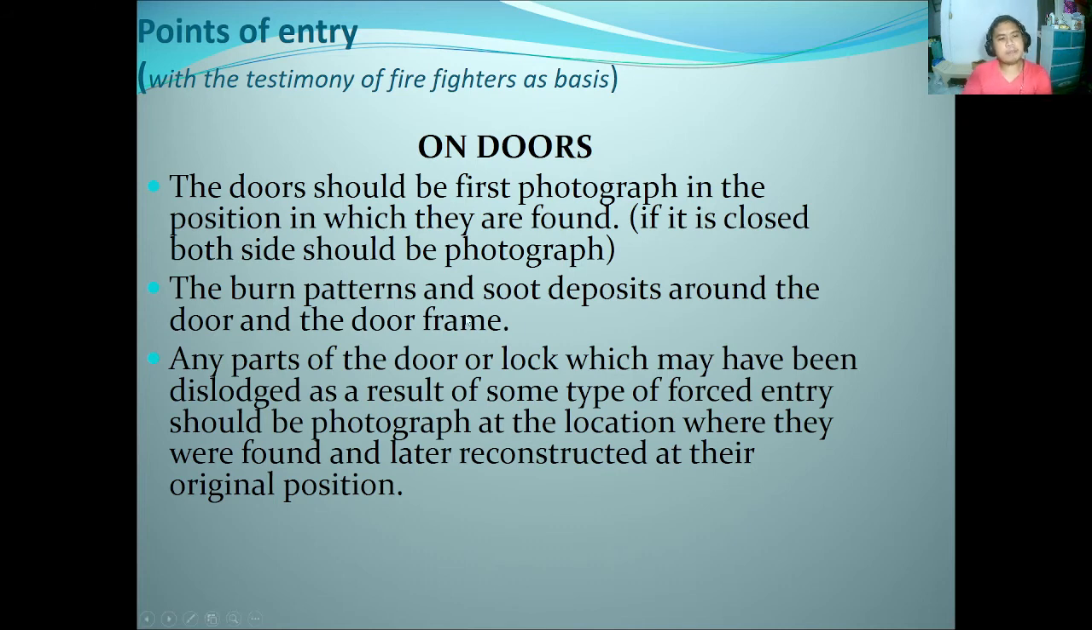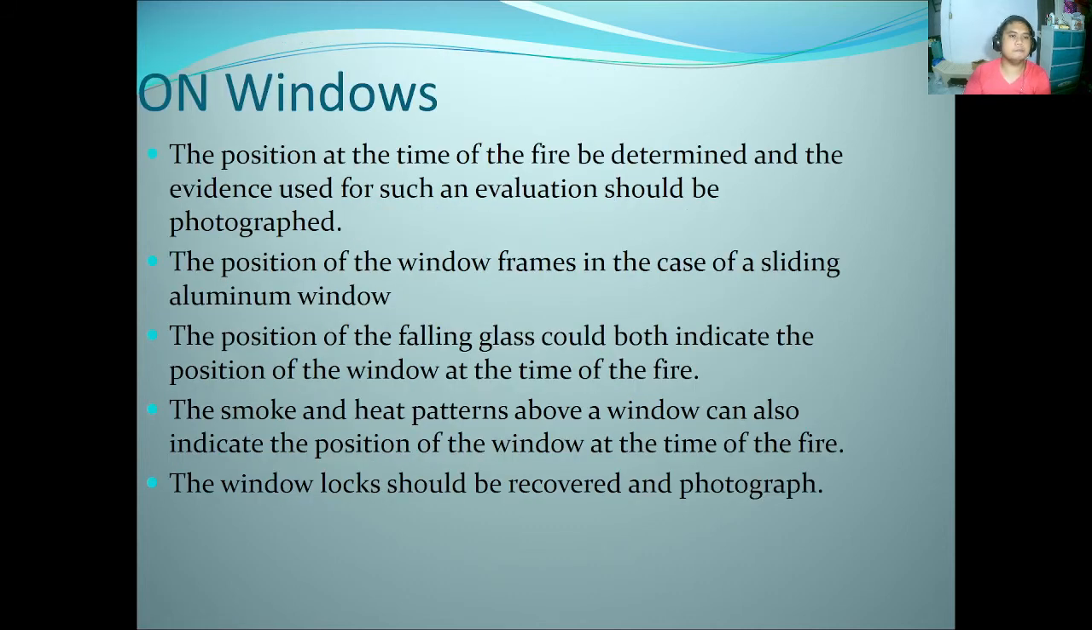The burn pattern and soot deposit around the door and the door frame. Any parts of the door or lock which may have been dislodged as a result of some type of forced entry should be photographed at the location where they're found and later reconstructed at their original position. It's very important, the points of entry. We need to identify, or we need to have a photograph of evidence of that matter.